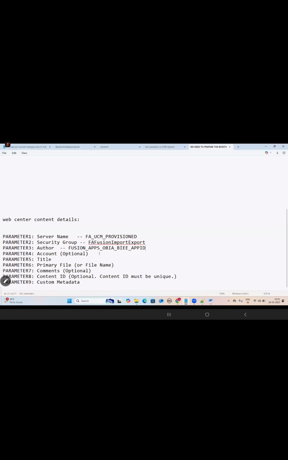Other name. Account, for example, if the report belongs to which module, HCM or FSCM module. So based on that, we can mention the account. So account is optional. You can mention null.